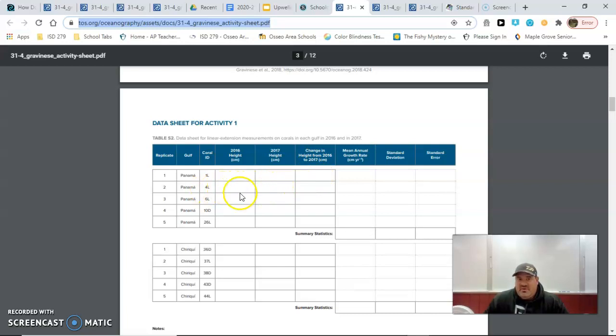You guys are going to fill in for 4L, 6L, 10D, 26L. You're going to get these changes. You're going to get a mean average growth rate then. You're going to have a set of data here of 5 things. Add them up, divide by 5. That's going to tell you your mean growth.